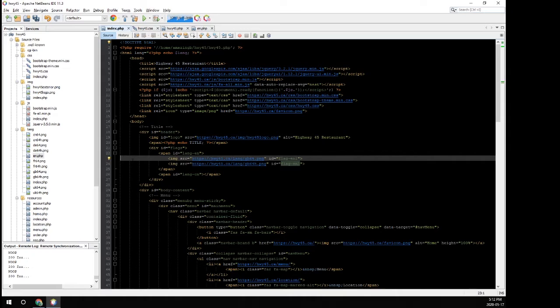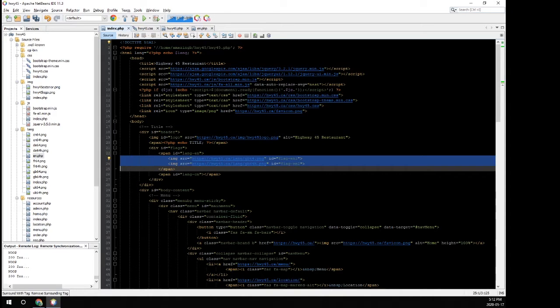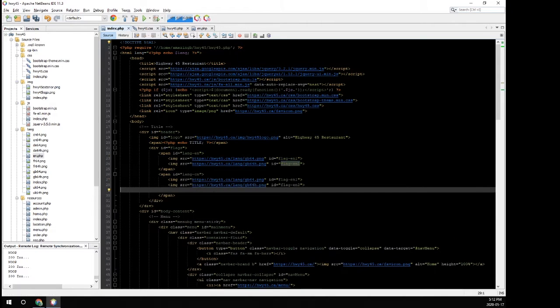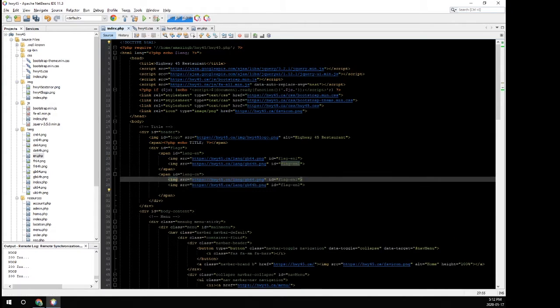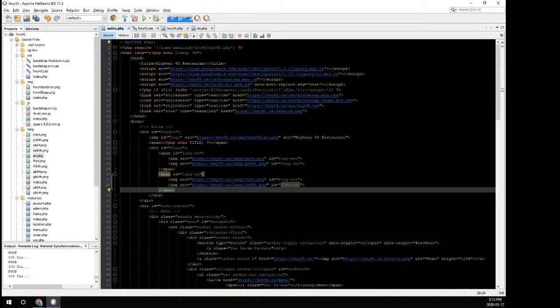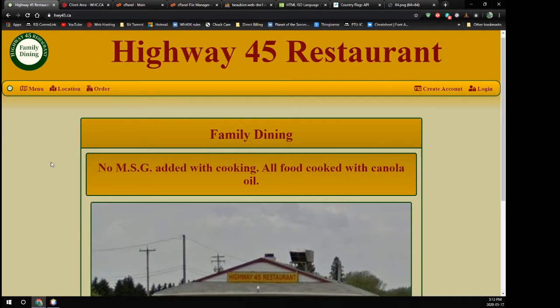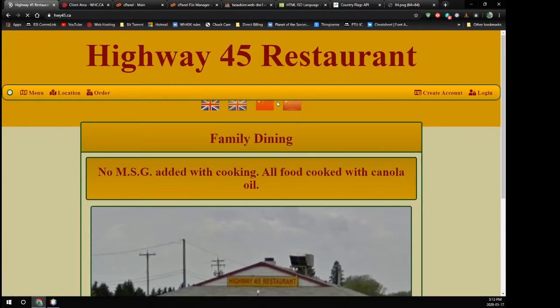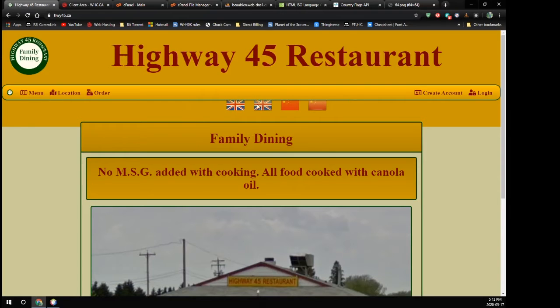I'm going to copy both of those and paste those in there, changing these. So now I'm just going to save that and see what it looks like. It's probably going to be pretty horrible. Yeah, it popped it down here, which is not what I want. That just made everything look horrible.